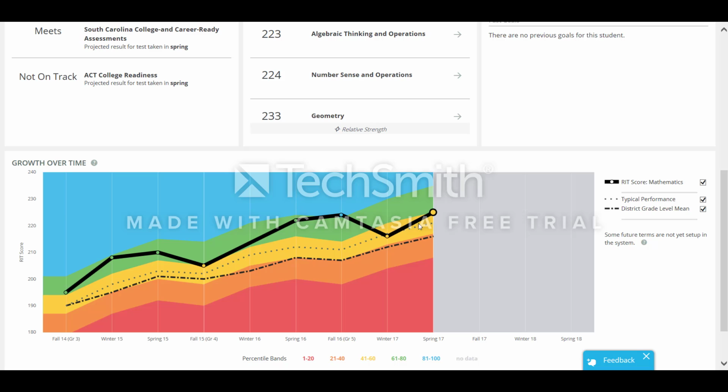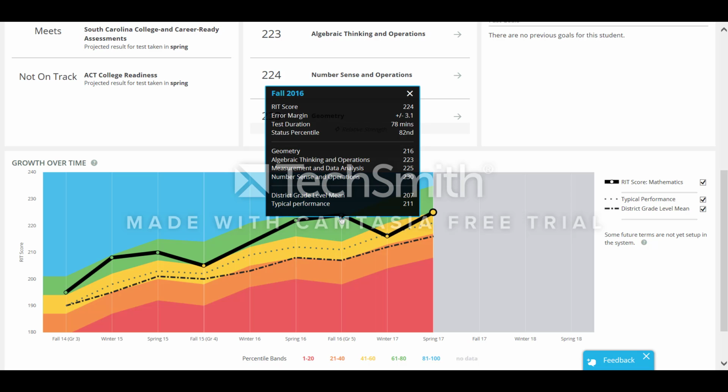The dotted line is the typical performance for a student at this age and grade. And the line on the bottom with dots and dashes is the district grade level mean. If we were to choose any one of these points on the graph and click, it gives us more detailed information regarding that assessment that was taken at that time.